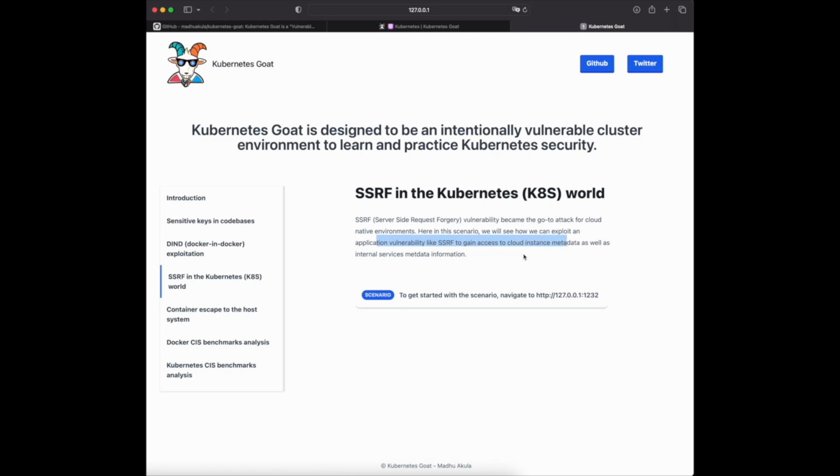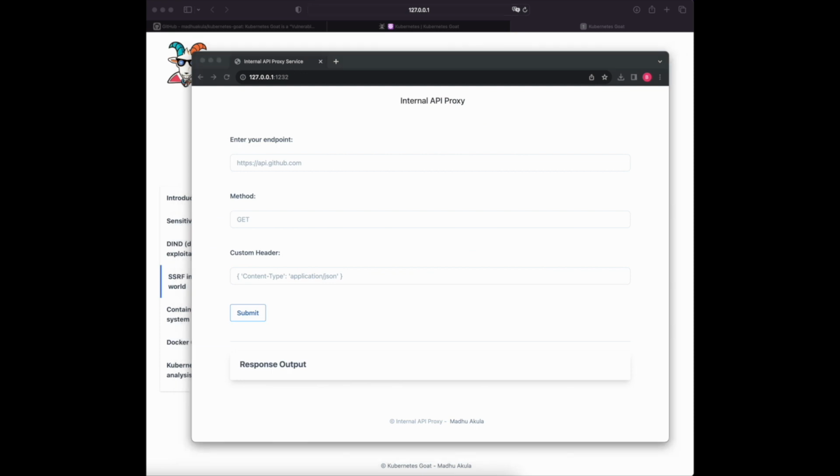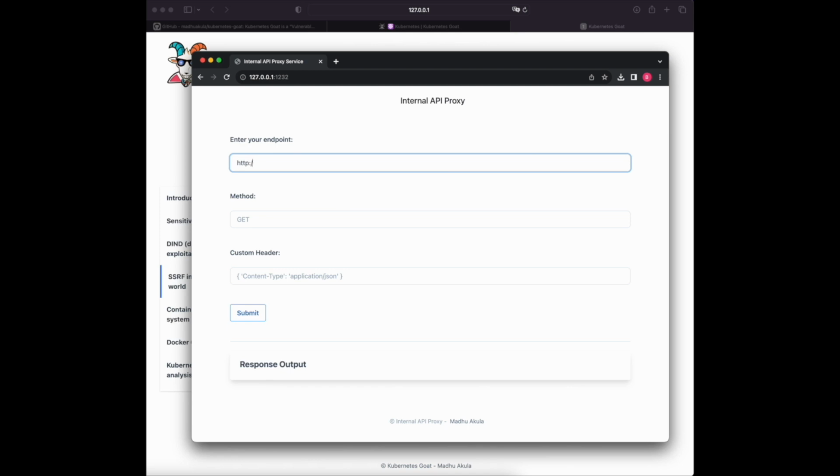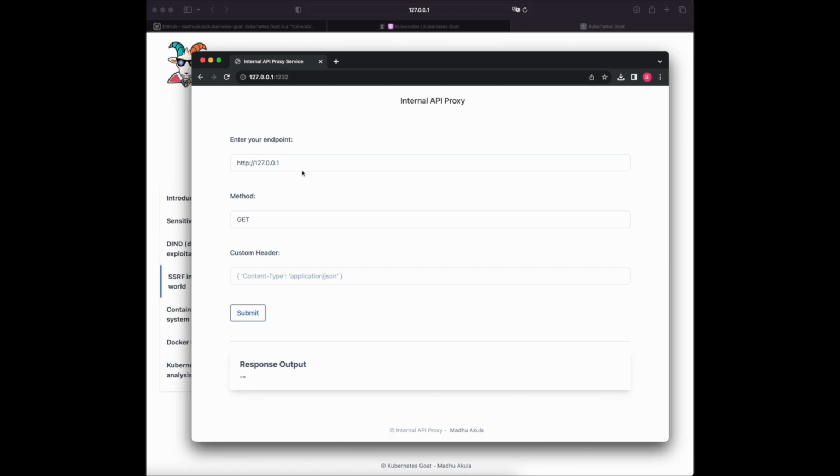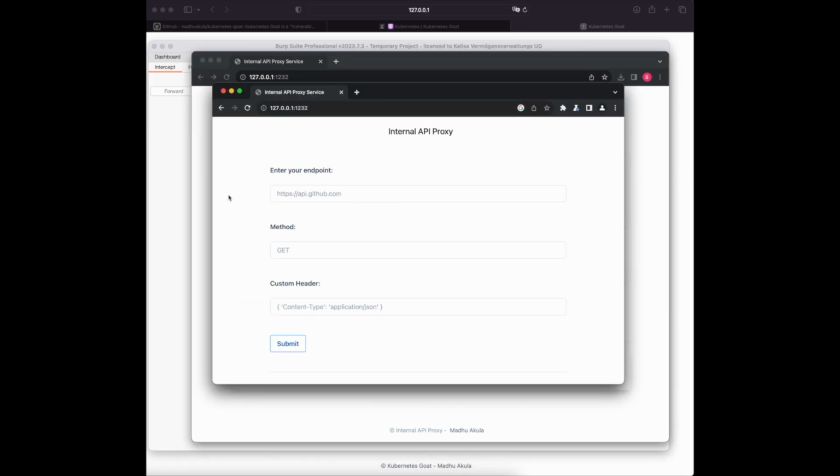The website is basically an internal API proxy. You enter your endpoint and a method and a custom header if you want to. What I'm going to enter is my endpoint. I'm going to write my localhost with HTTP. Method, I will write GET. I don't know which ports are running here. With the SSRF, I will figure that out. I will submit this and I will get this request in my Burp so that I can do some attacks with the Intruder. That's the example output you see.